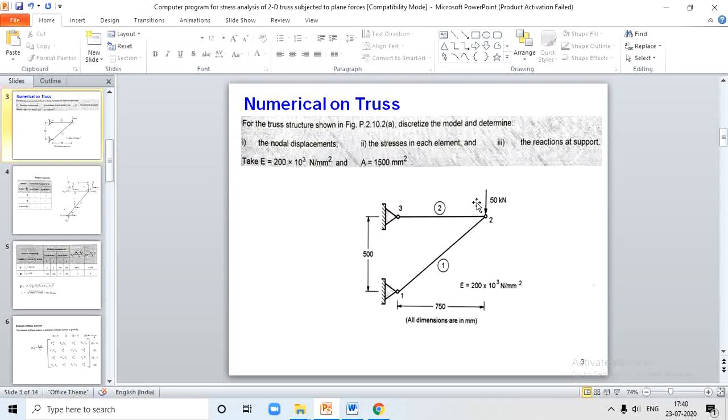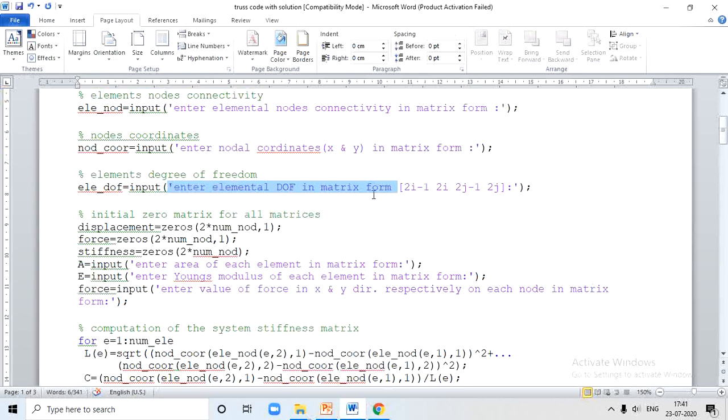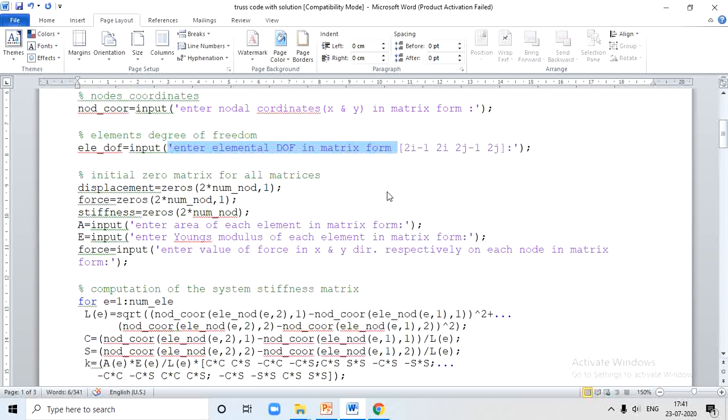So the degree of freedom connectivity is 1 2 3 4 and 3 4 5 6. So this is our degree of freedom connectivity. Previously we connected nodes, that is 1 2 and 2 3. Now we connect the degrees of freedom of the respective elements. So these are the basic terms required to execute the program.